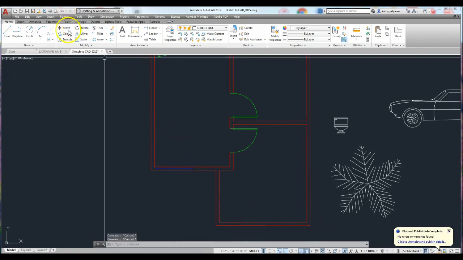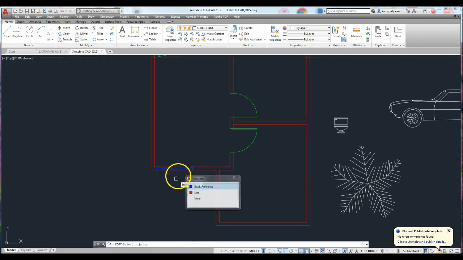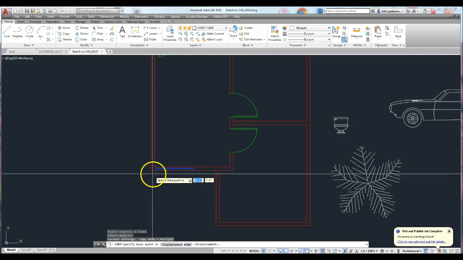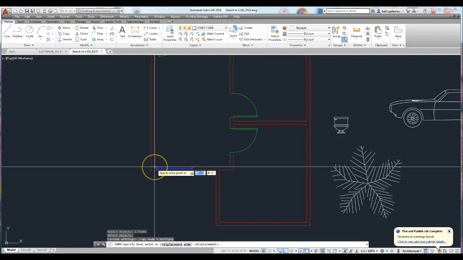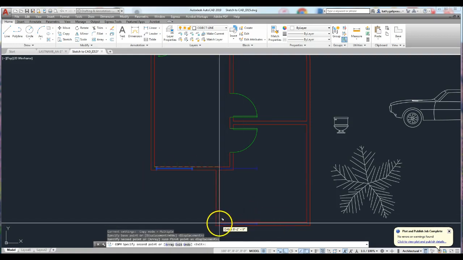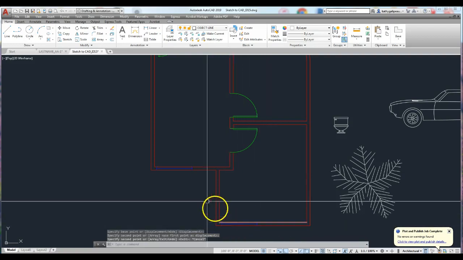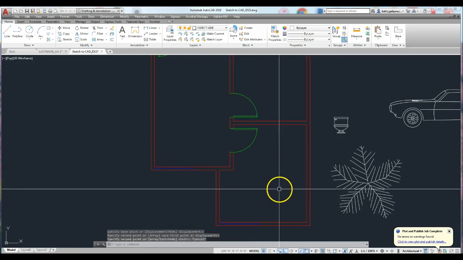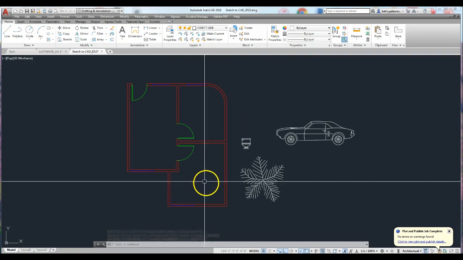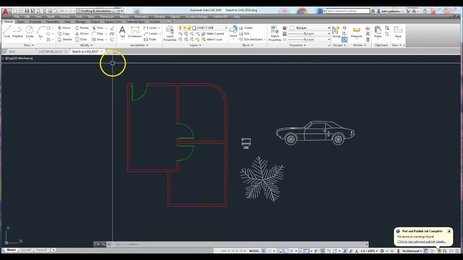Okay, and we have to put a window in this room. So again, let's do a copy. We'll select this window. And we could actually select this inside point as our move copy base point, and then go down here, select this one, and it'll place that window in exactly the same location in this room. So there we have it.